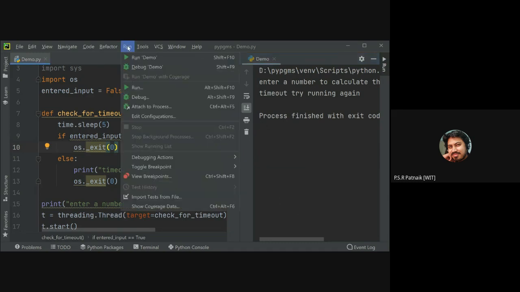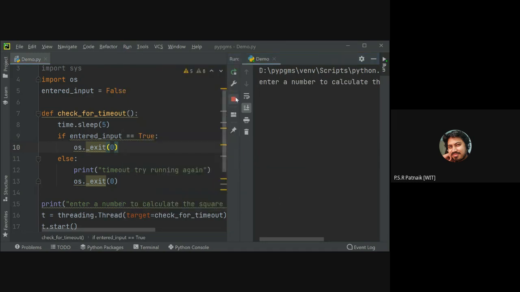Okay, so you can see here, run demo. See, if it is red, it means the process is still running. So wait for 5 seconds. It is done. It killed it.